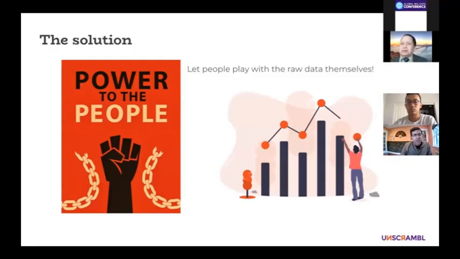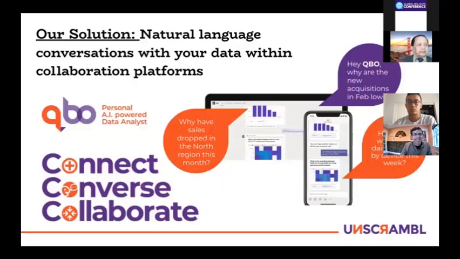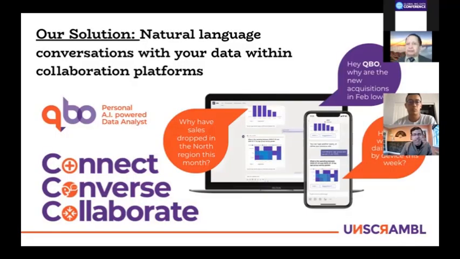The solution is, we want people to be able to play with data themselves. So, more power to the people. This is the whole goal of data democratization, if you've heard that term. Our specific solution is allowing natural language conversations with data within collaboration tools.